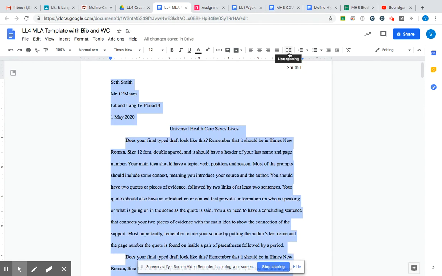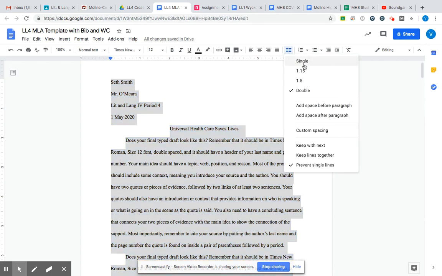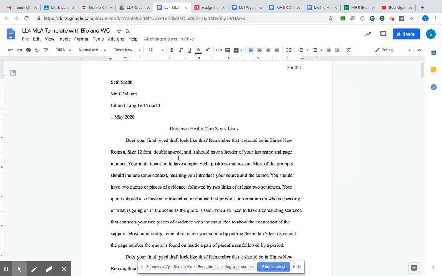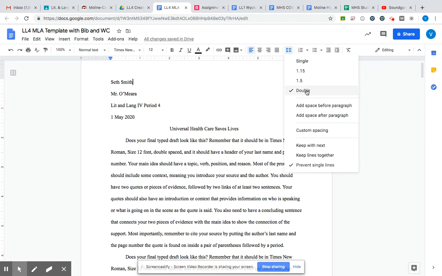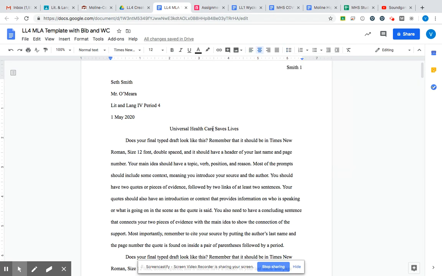And then you're going to go to this box over here. It looks like an arrow pointing up and down with 3 lines to the right of it called line spacing. You are going to go down to double spaced. Notice I didn't click enter twice up here or anywhere else to get that extra spacing. We did the highlight and then we went to the line spacing box over here and then clicked double to get everything taken care of.